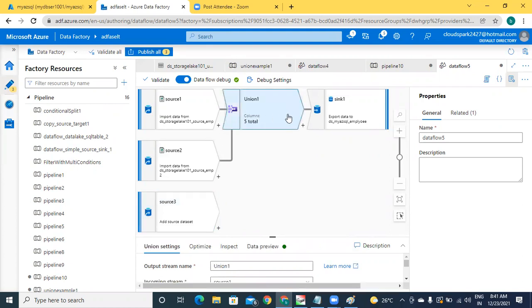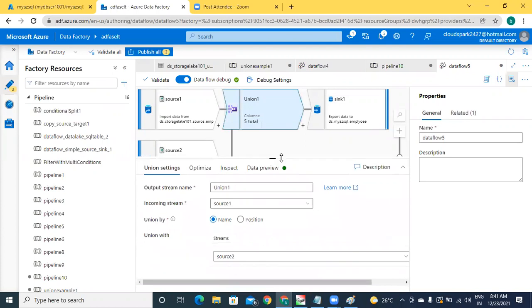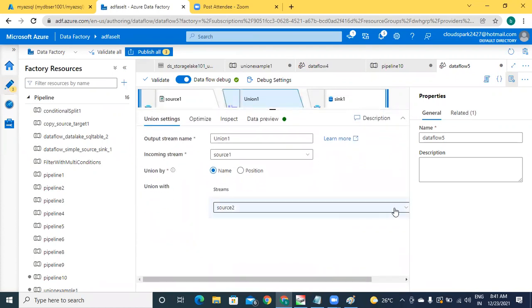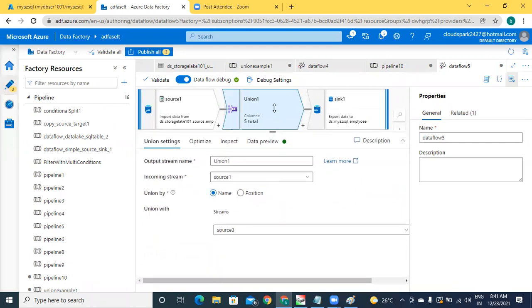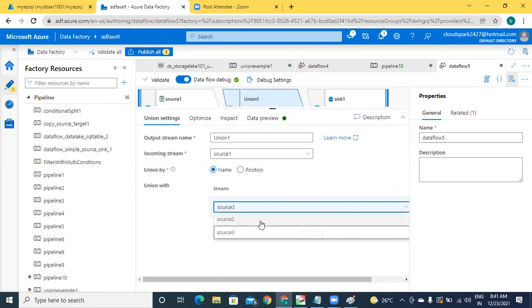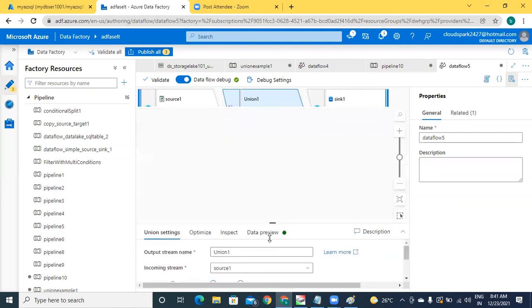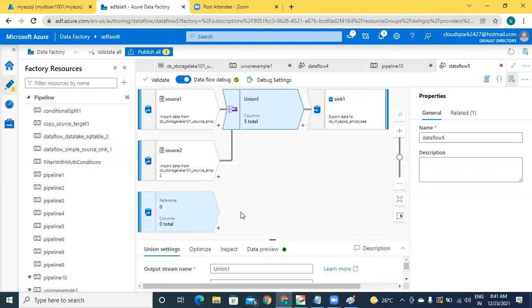And I'm coming to the union. But in the case of union, here I have an option. If I select source 3, please check. The connection between source 2 and union got missed. If I select source 2, again the connection with source 3 got missed. Did all of you understand this issue? This is one limitation with union, remember.